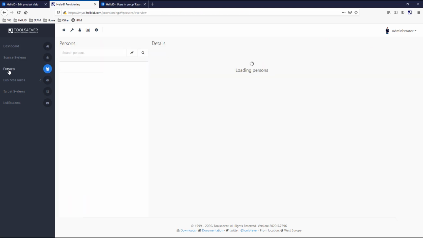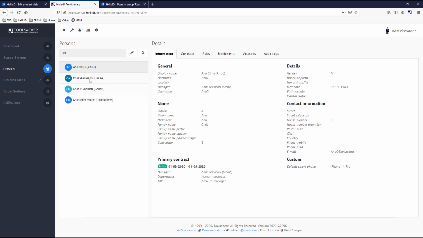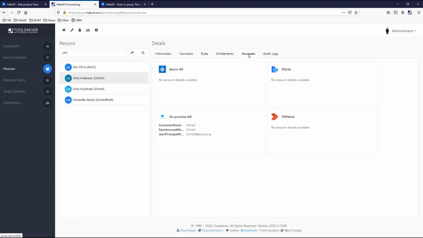So let me go back to Chris Anderson. This is the new account, and here you can see the linked accounts. Here you can see that information from Active Directory is passed back to the HelloID person vault. I set that for the user principal name, but also for the SAM account name and the common name. And I can reuse that in the PowerShell script.